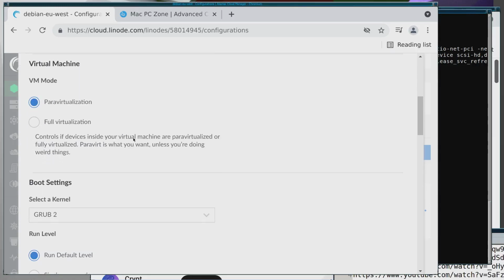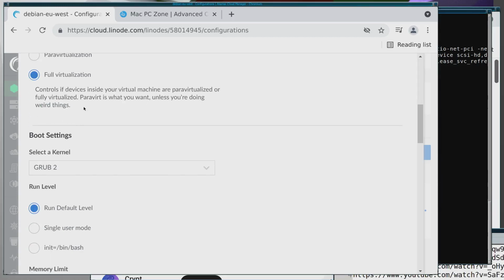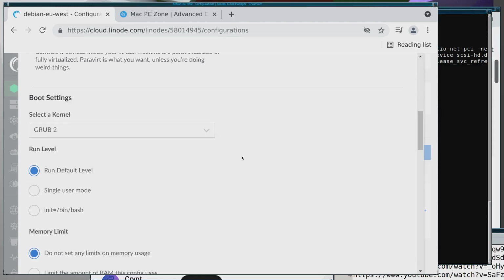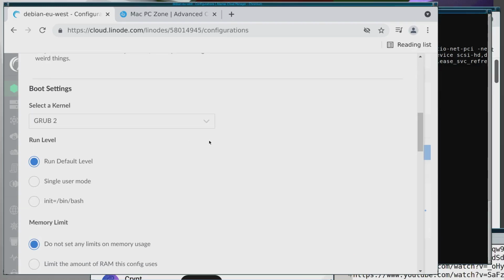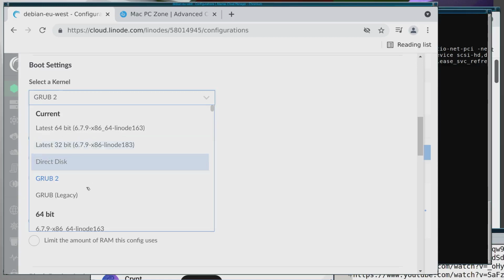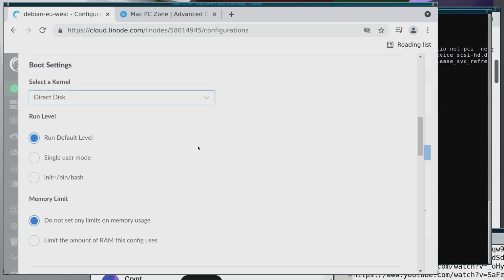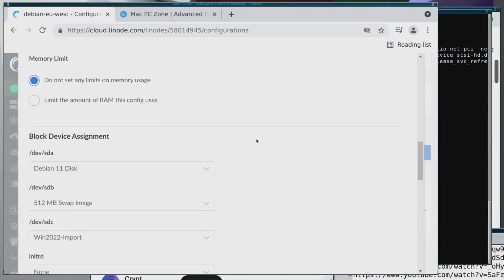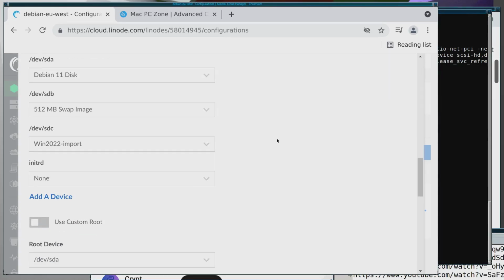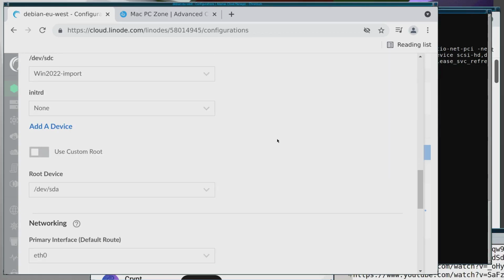So now this one we have to change from paravirtualization, because it's not going to boot in this way, to full virtualization. And as it says here, paravirt is what you want unless you're doing weird things. So of course they think Windows is weird. Well, anyway, so now when it comes to boot, select a kernel. We need to go to direct disk. And so once we select direct disk, everything else doesn't really matter.